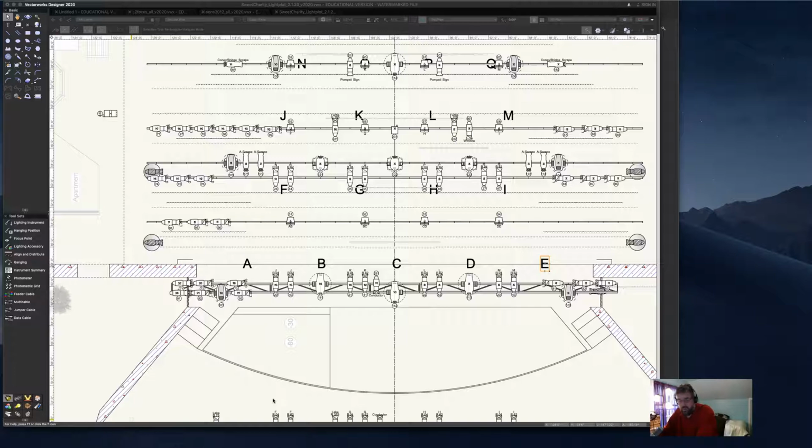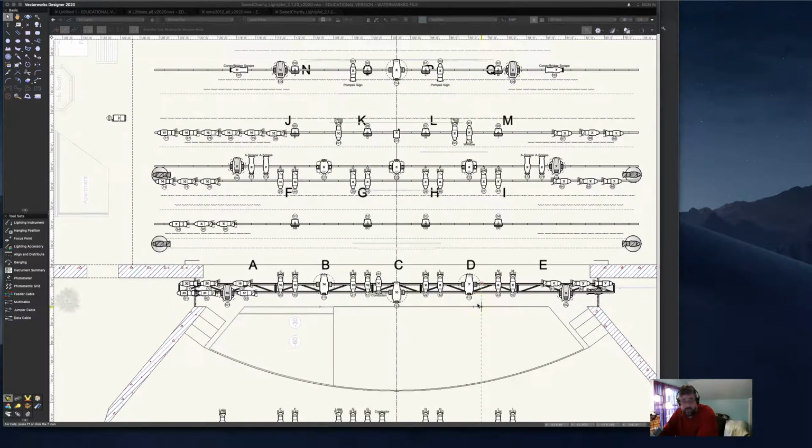So the first alternative is actually just using Vectorworks, which is what I'm showing right here. This is actually Joe's light plot from Sweet Charity, and it's here and ready to go. So you can use that. How are you going to get Vectorworks?